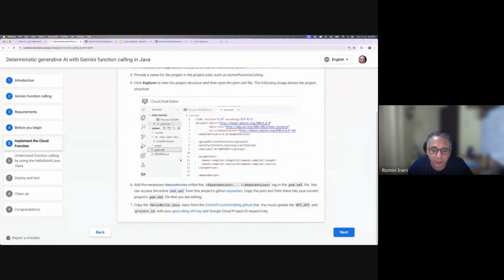And implement the cloud function. Sorry. So step 7, I just forgot this key thing. One is, of course, you copy the POM and HelloWorld.java, but there is a variable called API key.